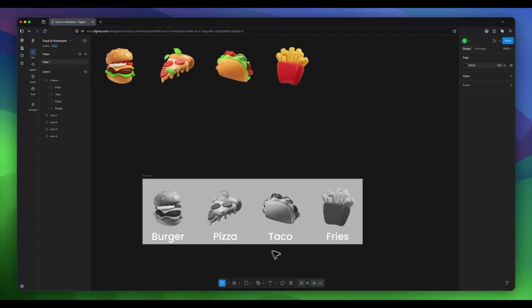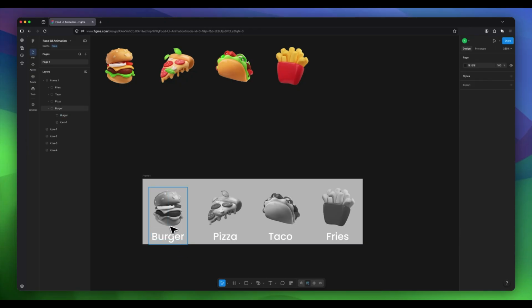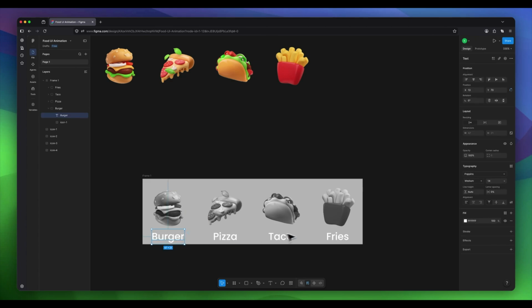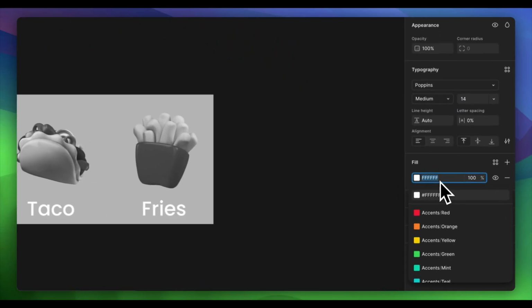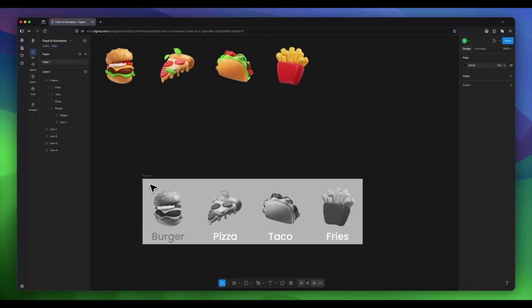Now let's change the text color to dark gray. Click on the burger, and while holding down Command, click on the burger text, so it selects the burger text directly and not just the group along with the icon. So once you have selected the burger text, come to the right side in the properties panel and change the color of this to 888888, so it's like a dark grayish color. Okay, and then same thing you have to do for the rest of the text.